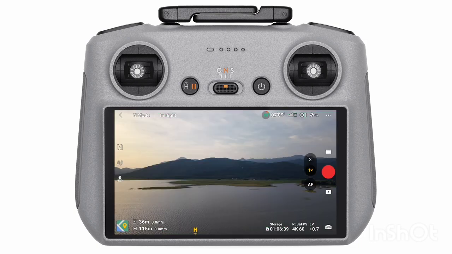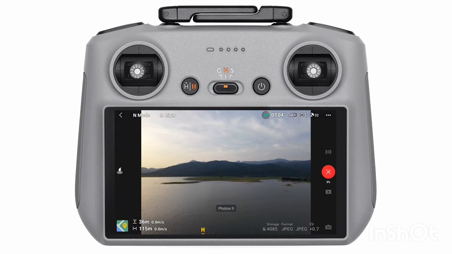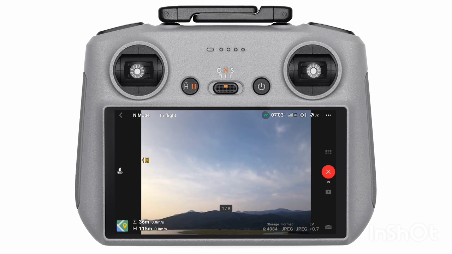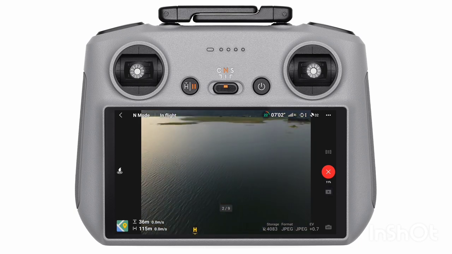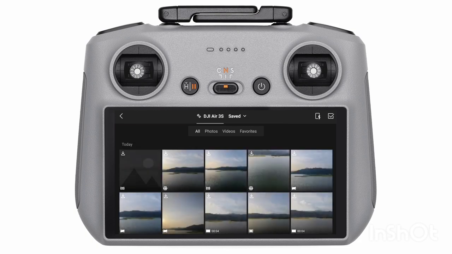Fly the aircraft to an appropriate shooting spot. Tap the shooting modes icon from the camera view and select Pano. The aircraft will automatically take several photos and synthesize a panoramic photo based on the selected panoramic photo type. Tap the playback to view the panorama photo after shooting.